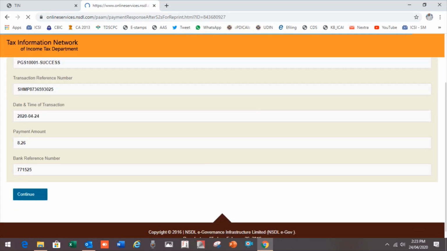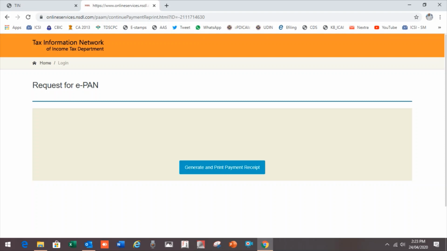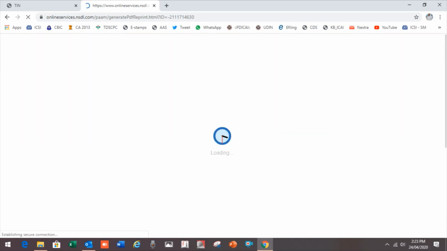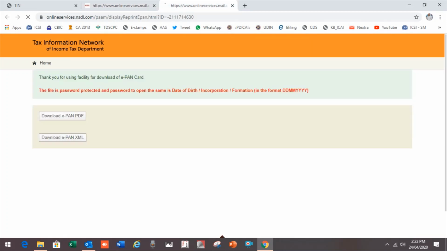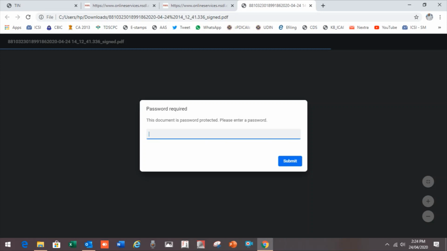Okay, now the receipt has been generated. Now click on continue. Generate and print the payment receipt. If you want to take a printout, or keep a copy as a PDF, you can do it. And download ePAN card. Click on the download ePAN card option here. Download, and then it will ask for one password that I already mentioned: your date of birth, or your date of incorporation.